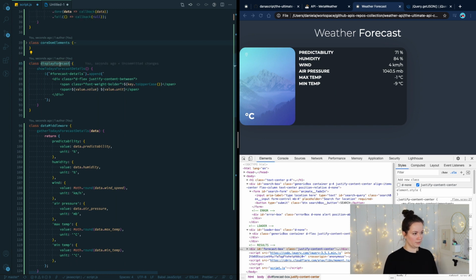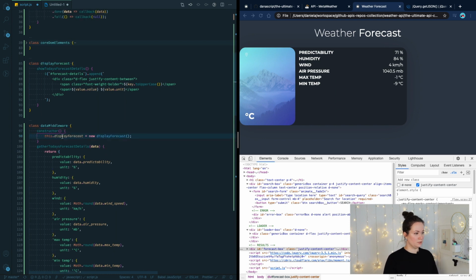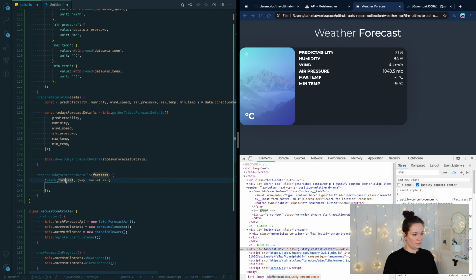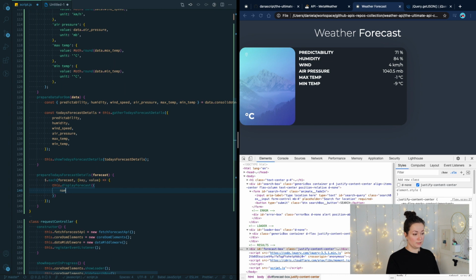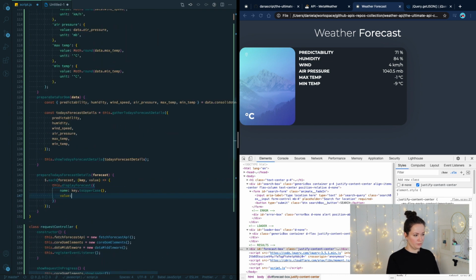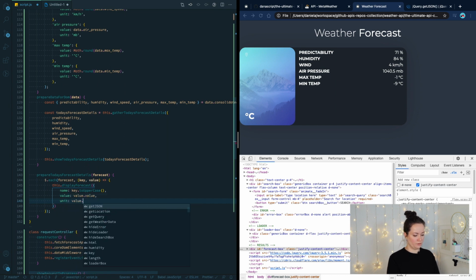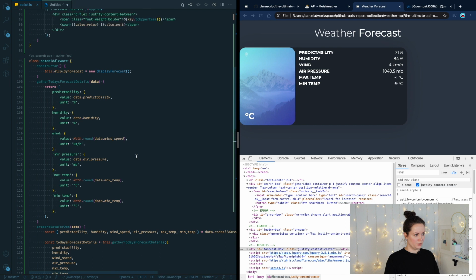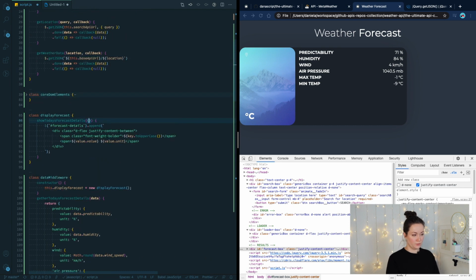First, we created the class. We need to initialize it. Now we can call it from here, display forecast, and we're gonna pass an object. Let's say its name is going to be key dot to uppercase. Then we say we have a value, which is value dot value, and unit, value dot unit. Now we need to adjust data here. We can straight away already deconstruct it in the argument. Name, value, and unit. And here, name, value, and unit.